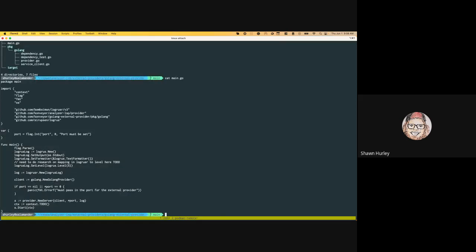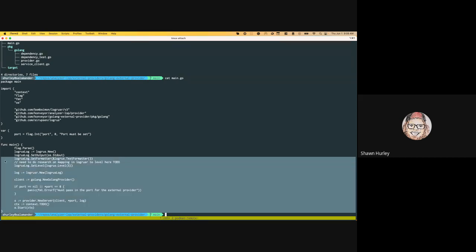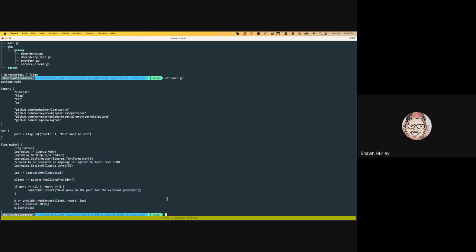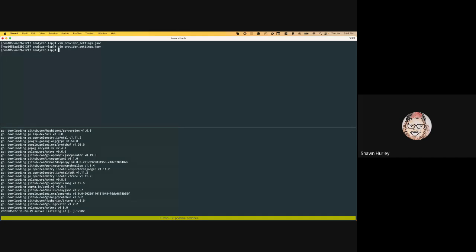So if we look over here, I can show you the external provider that we have for Golang. All we needed to do was conform our Golang provider to a client, and then you can just run the server. And this is all you needed along with the provider work to conform to the interface. But this is all that was needed. And so I actually have this running down here. It's listening on port 17902. And so this is going to be using a gRPC connection.